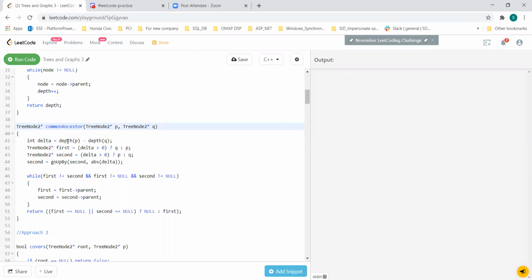You find the depth of both of them, and then you find the delta. Whichever is deeper, and here I think they have taken the second to be the deeper one, you move that pointer up by the delta. Now both of them are at the same height. Then you can just use a while loop and keep moving both up until you find the common ancestor.